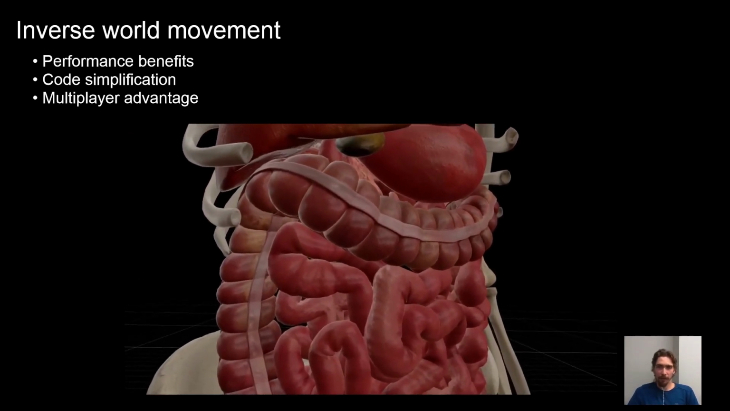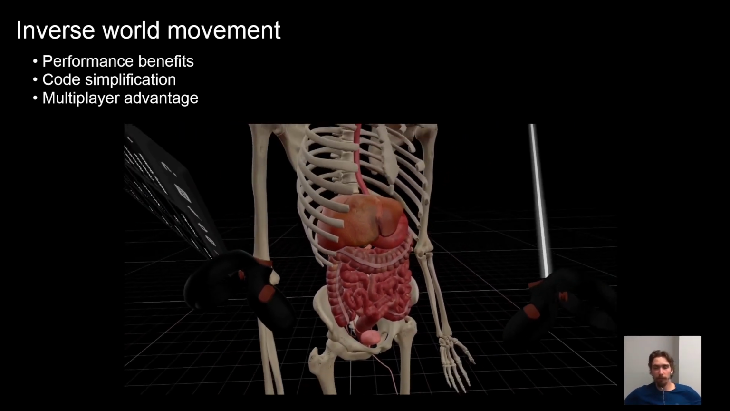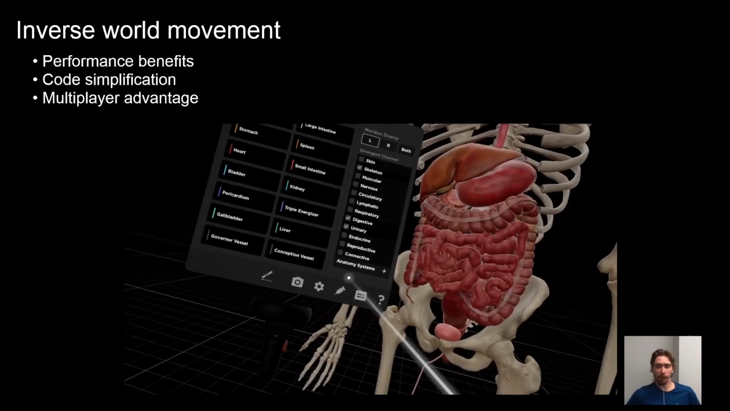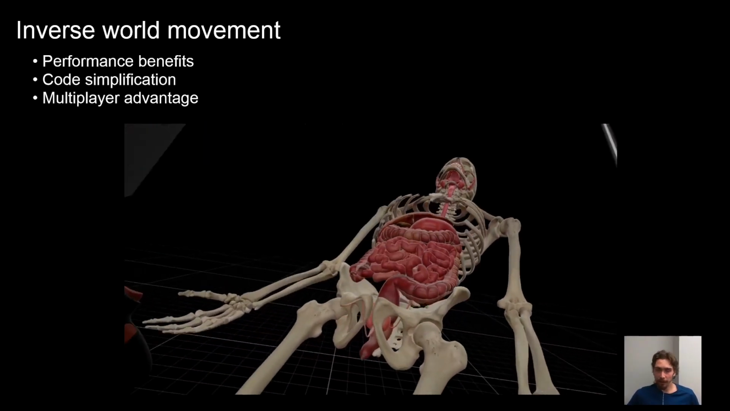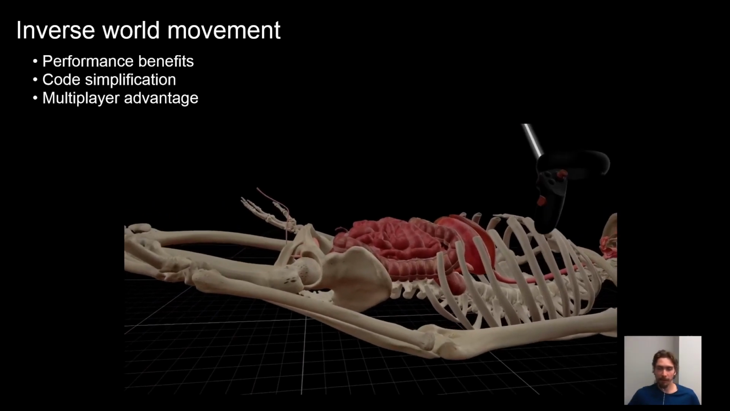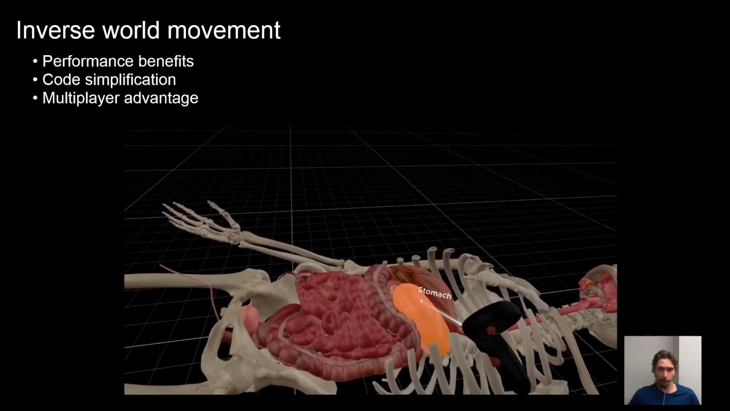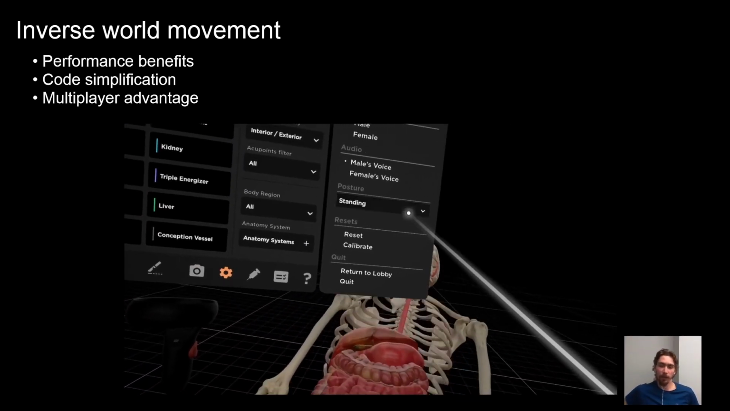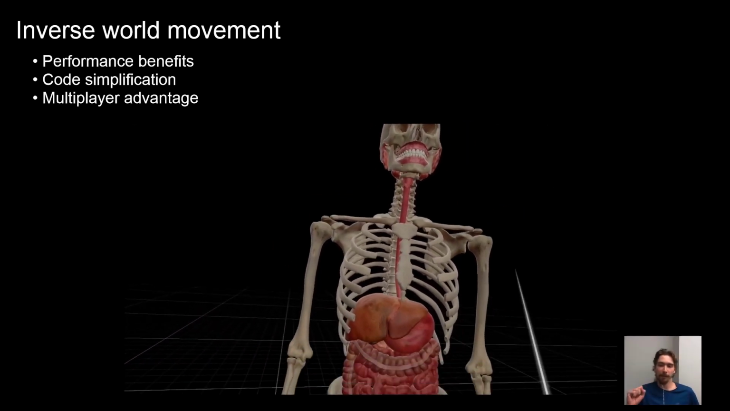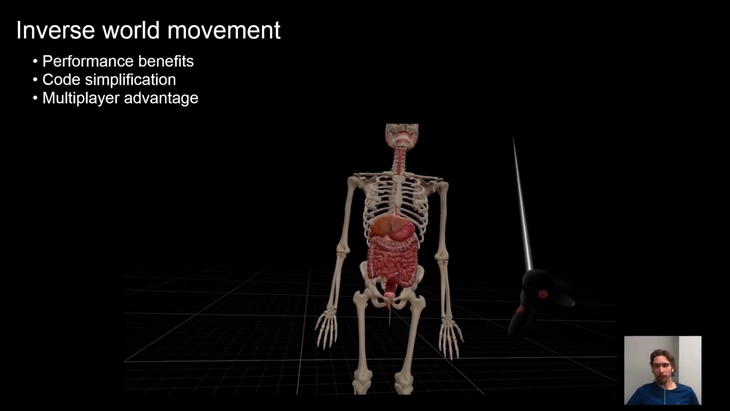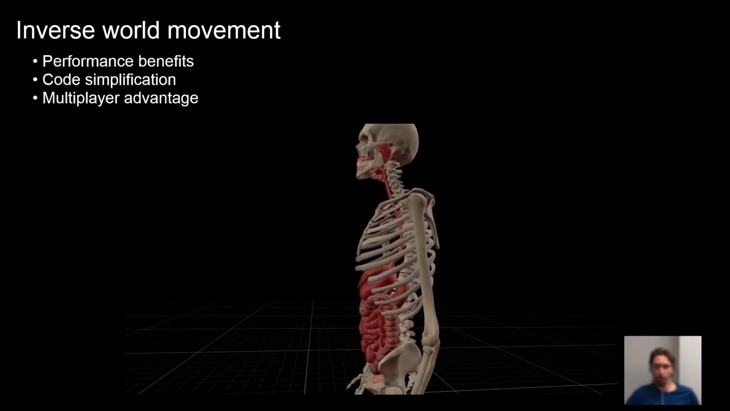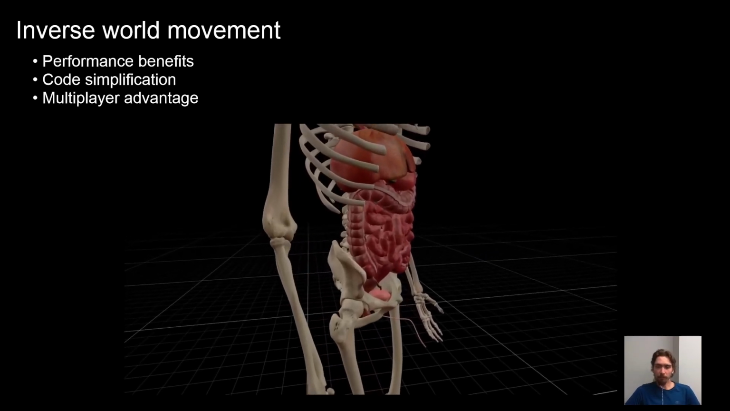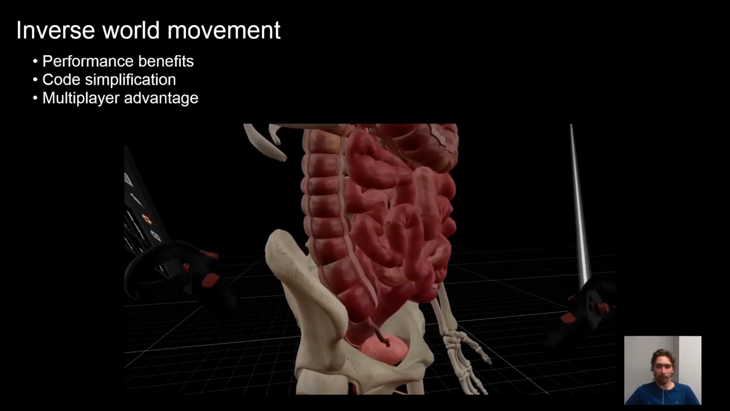This has a considerable performance advantage because moving 5,000 meshes every tick is pretty expensive. It costs resources to update all the transforms, and this shaves off about half a millisecond, which when targeting 90 frames per second is a lot. A second advantage is that because we know the body is always in one spot, it simplifies a lot of our code, because we can always assume the body is in this one world position. It simplifies our transformation calculations and some graphical effects.